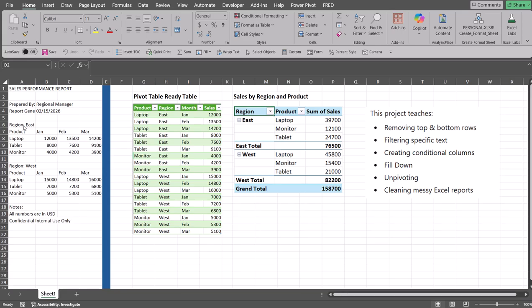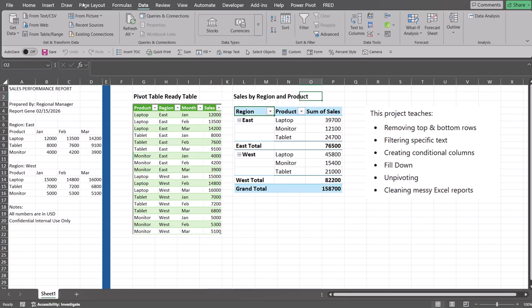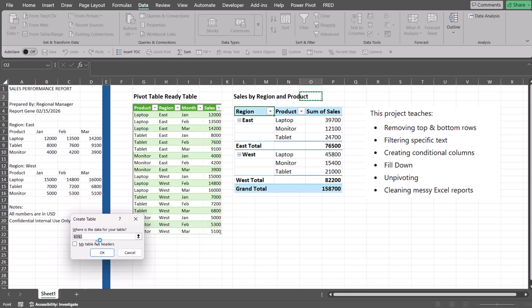So what we're going to do is select this area over here, and then we're going to go up to Data, and then From Table or Range. Now Excel will automatically detect this data right over here, and it's going to open up your Power Query editor in a second. So I'm going to go ahead and select it, and then don't click on my table has headers in this particular case. Click OK.